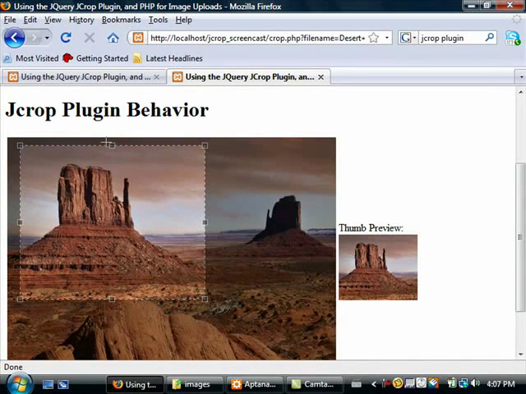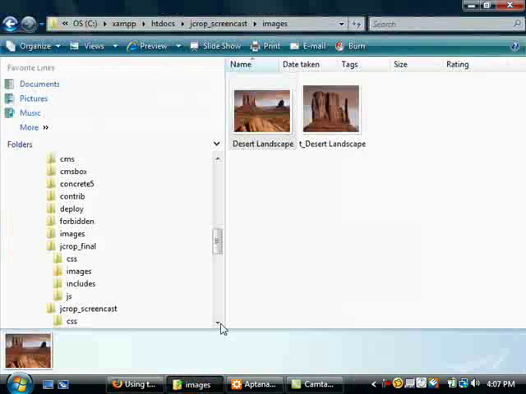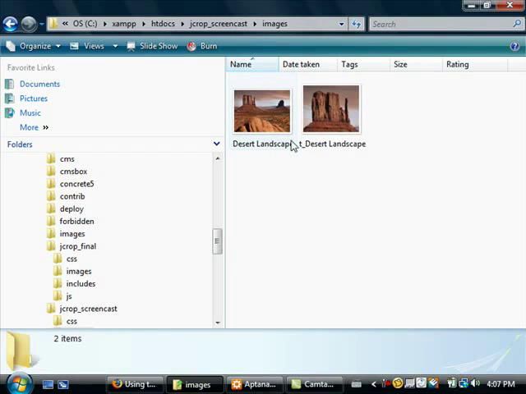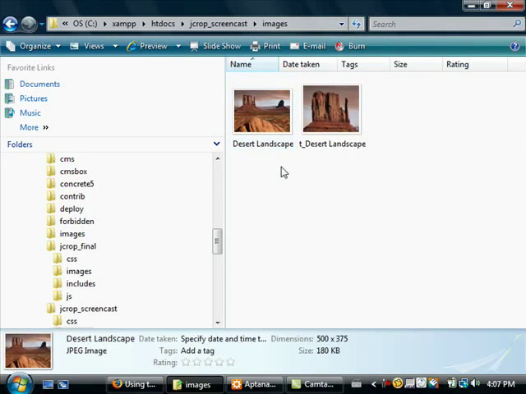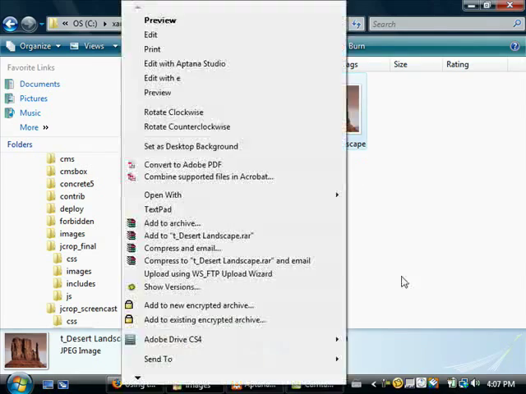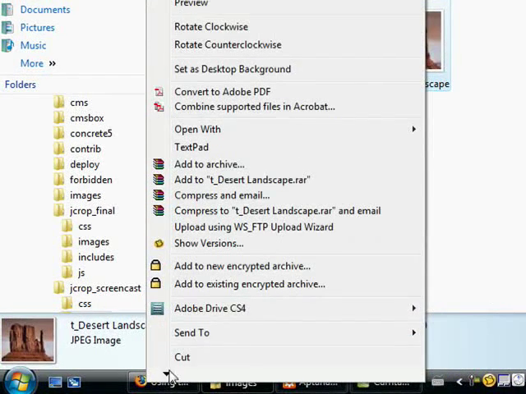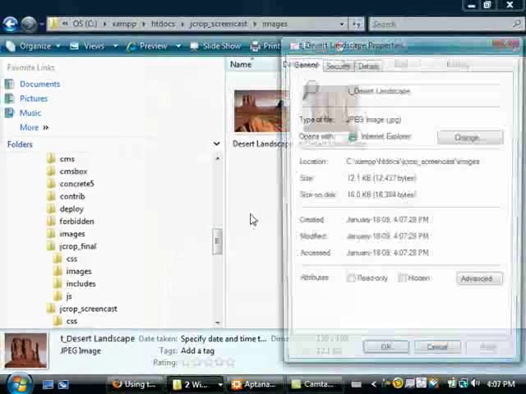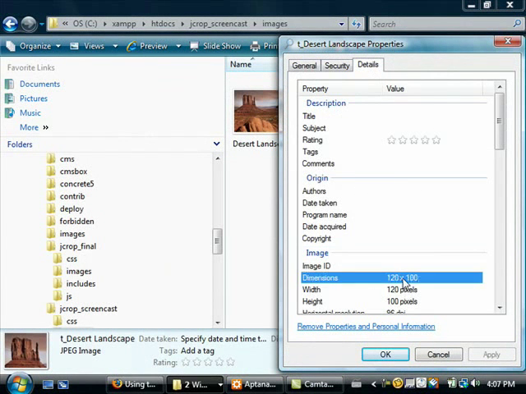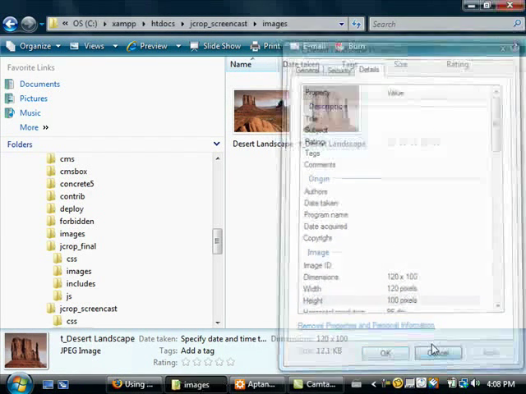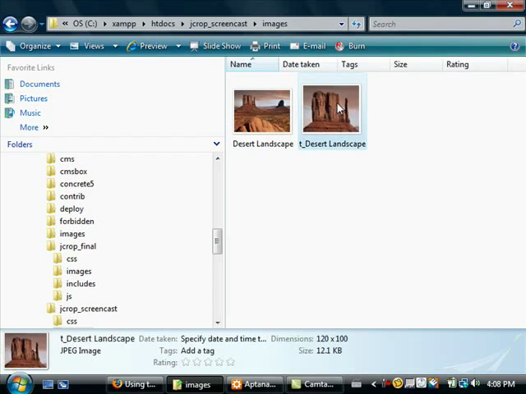Now let's go into our images here and see what we have. We have our big version that we are using to select, and this is our thumbnail, T underscore desert landscape. This will be 120 by 100 width and height, which is exactly what we want, and we've cropped it properly.